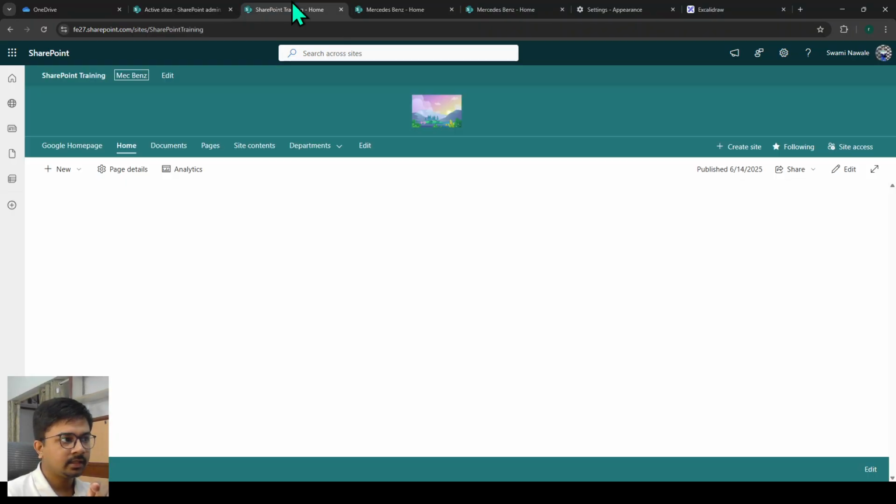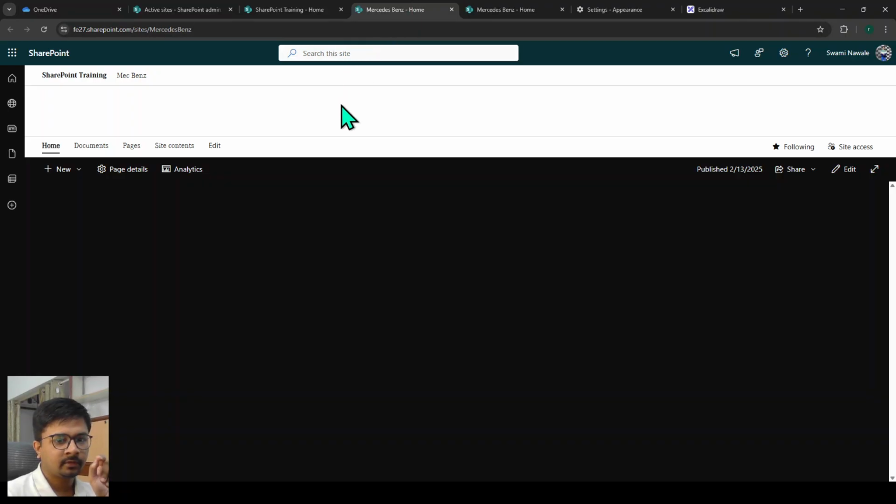But you have noticed whatever the site navigation on my hub site is completely different from what I have in this site, because site navigation is specific to that SharePoint site only, but hub navigation is the same across all your hub site and registered sites. So this is a very important point to note.